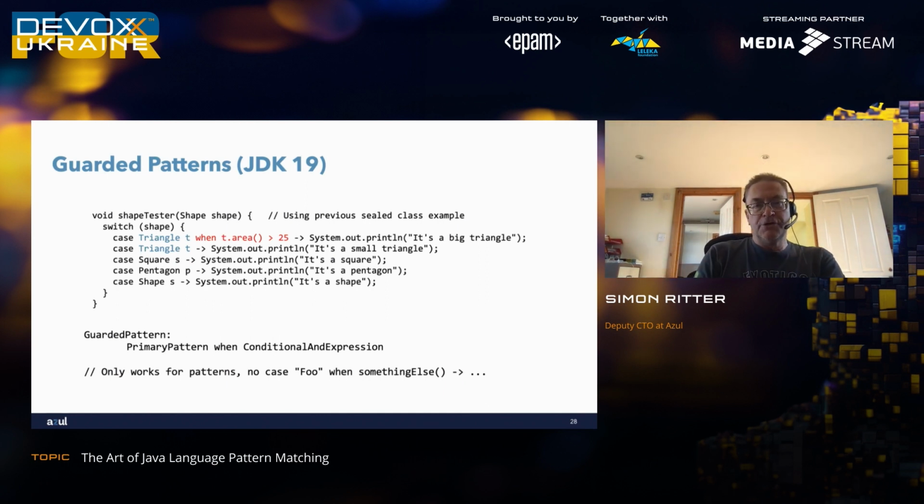Now, what we can also do is use that idea that we had before, where we can add an and to this. This is called a guarded pattern. Now we can extend that and say case Triangle t, and then we use a new contextual keyword, when, and say t.area() is greater than 25. Now in JDK 18, they used the double ampersand, the same way that we did with instanceof earlier on. They decided they'd use that originally, but then in JDK 19, the developers switched to using when.